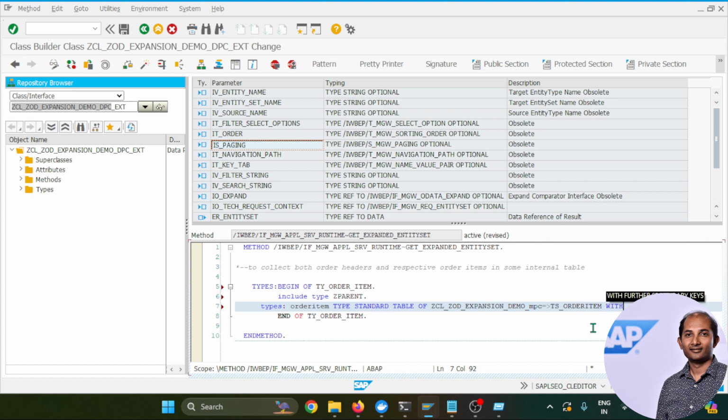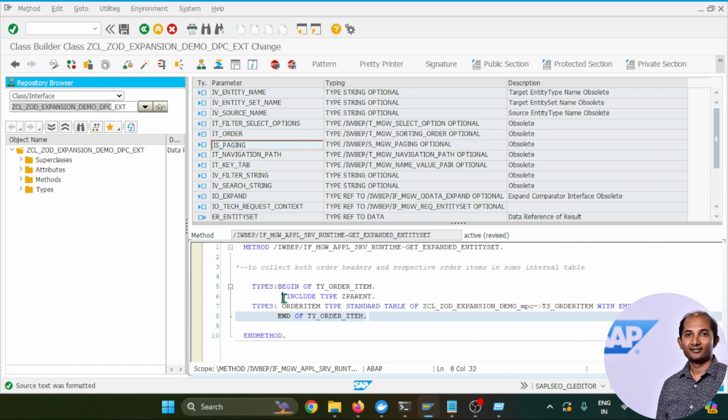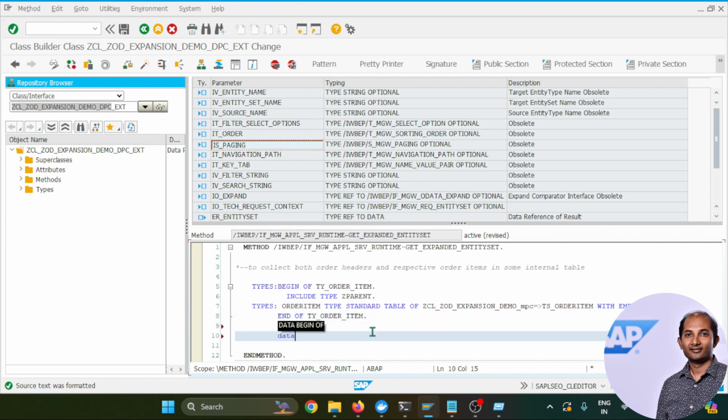So this is a kind of structure that I've created. It will contain all the order headers, and this particular property, which is the deep structure, is kind of an internal table of the order item, which will contain all the order items. So let's create a table now, right? I think so far so good.